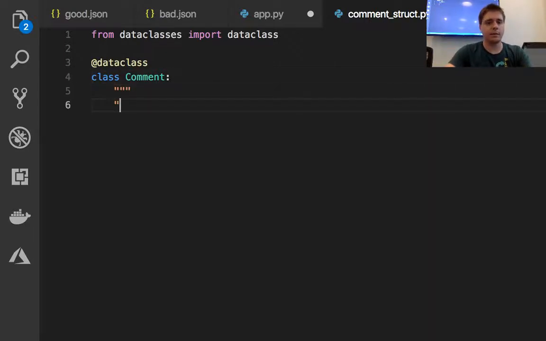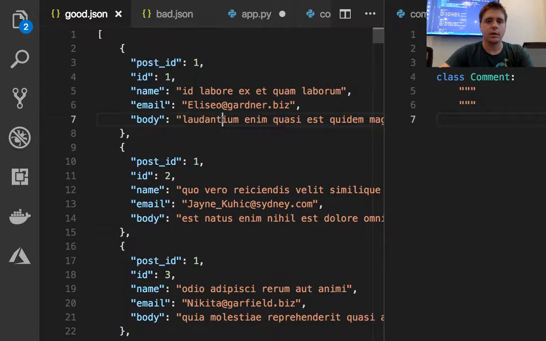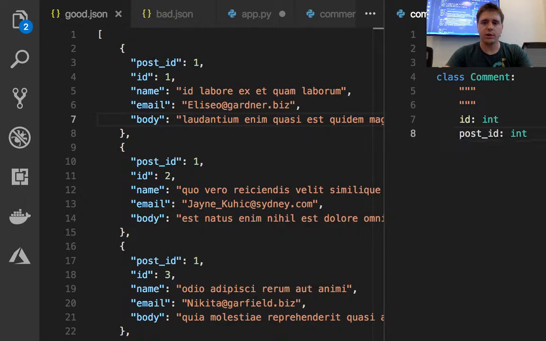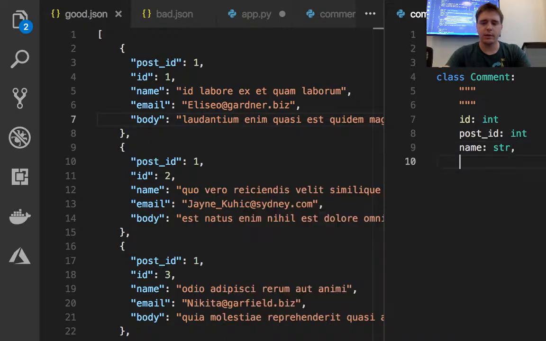We can give it a doc string later on, but we pull this up and go back to our JSON here. We have an ID, which is an integer. We have a post ID, which is also an integer. A name, which is a string.